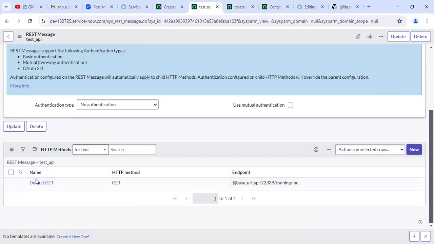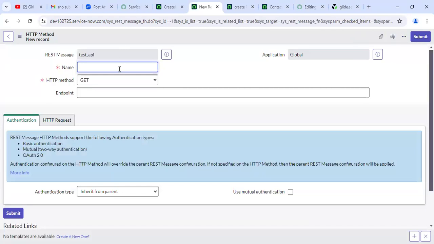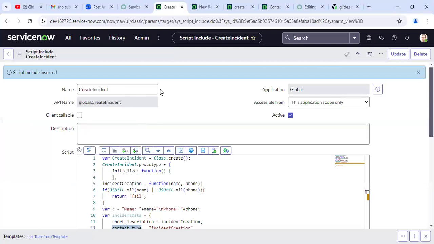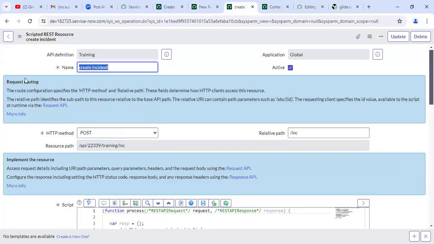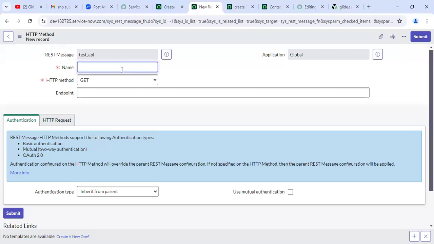Once I saved it, I will get an automatic default GET. But our functionality is POST. So here I'm going to mention our name, whatever method we are going to create, and our same endpoint is going to be copied over here. The endpoint is same as parent.